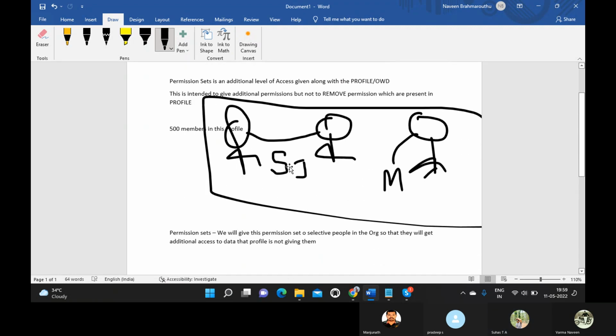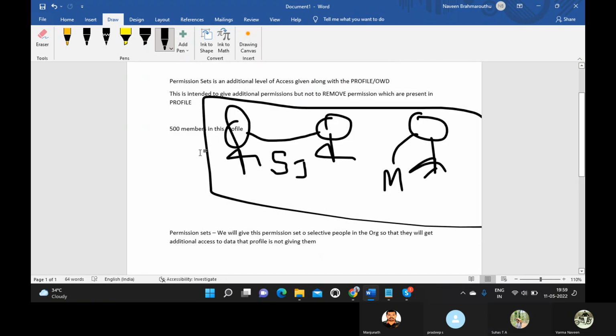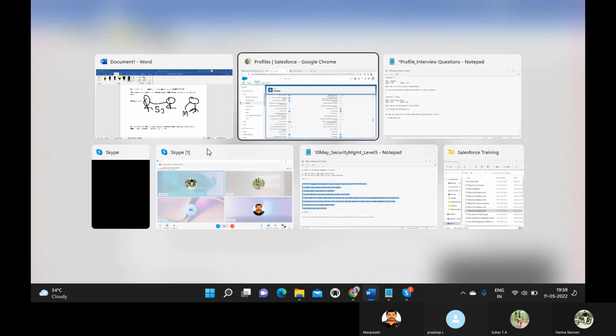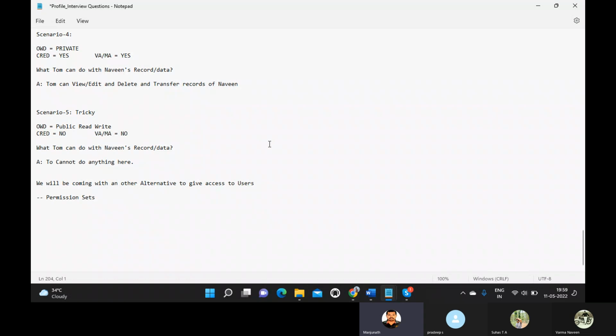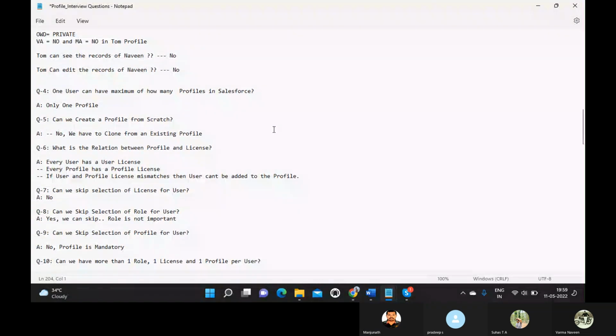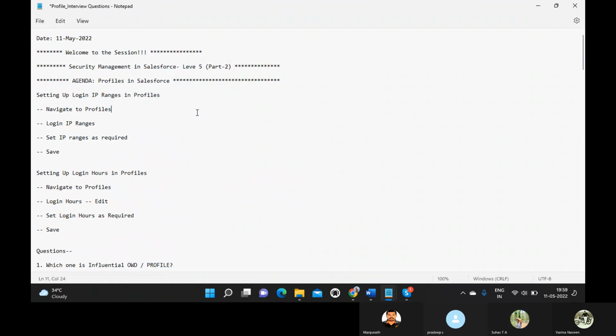Tomorrow we will discuss permission sets in detail. We will wrap up the session today here, and we will see tomorrow. Let's practice and go through this session once again. Take the notes or copy these notes to your local system. These will all be helpful for you.